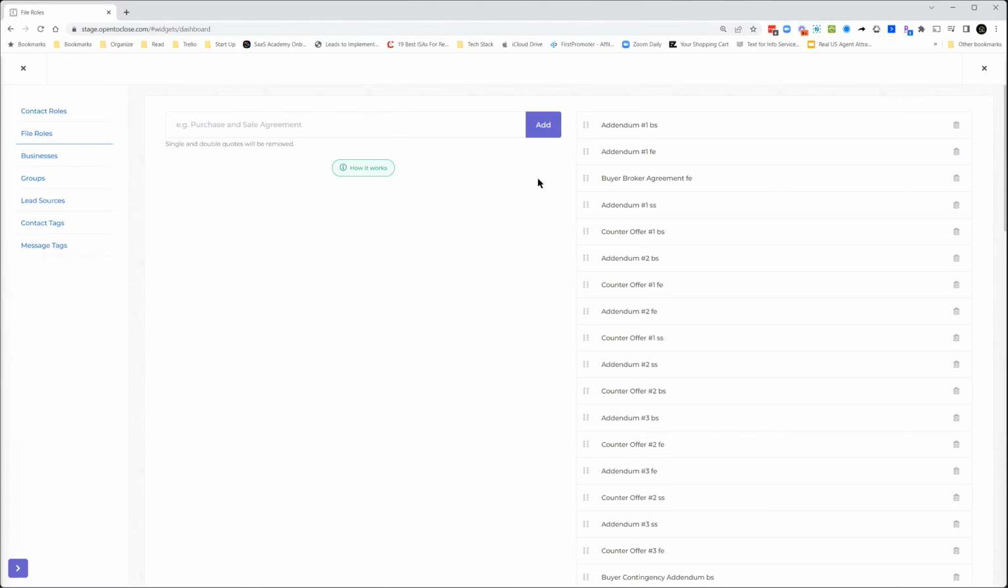So file roles are going to be a way to tell the system what this file is. So when you get a PDF from an agent, it may say 123 Main Street XYZ, a bunch of numbers, whatever that PDF put on there. There's no way for the system to know what that is. It doesn't read the title and it's not doing full AI work yet. So what you have to do is assign that document a file role. All your file roles will be here.